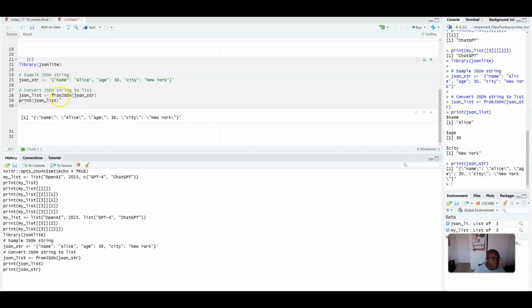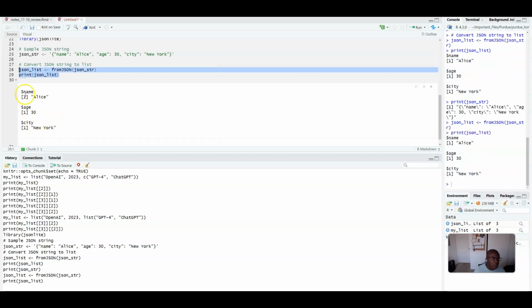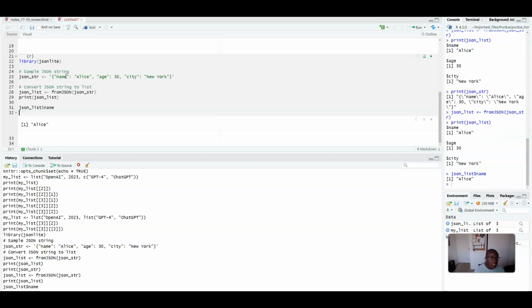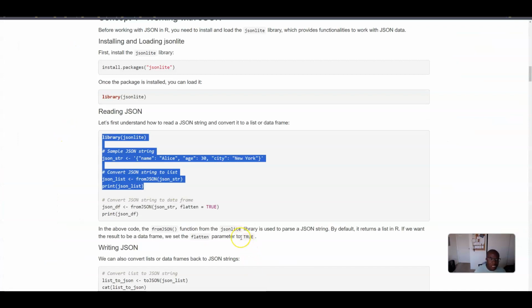However, if I actually do fromJSON, it's going to turn my JSON into a list. And that's what we have here. This is the list. So if I wanted to gain access, I'll say json_list, and I can actually do $name, and that'll give me access to Alice. Okay, so that's JSON, JavaScript Object Notation. There's a huge connection between lists within R and JSON objects.